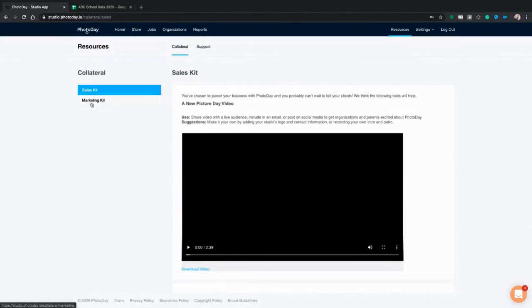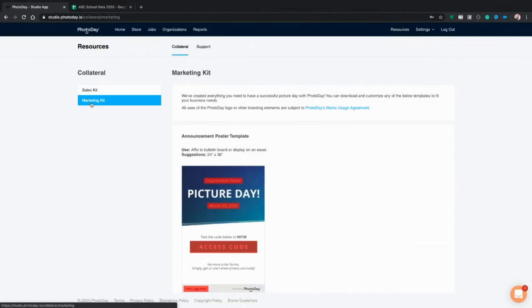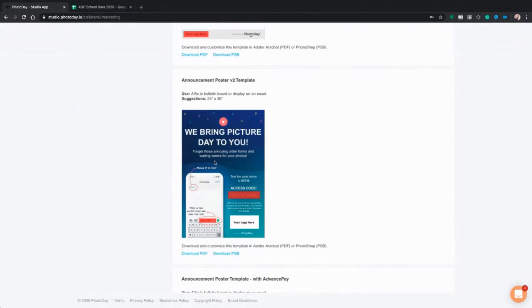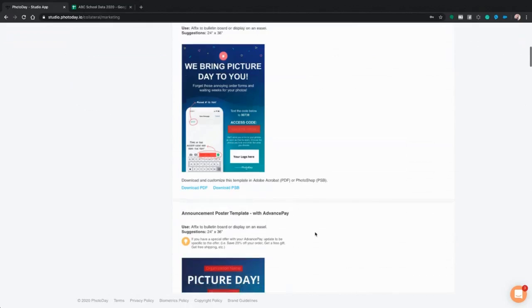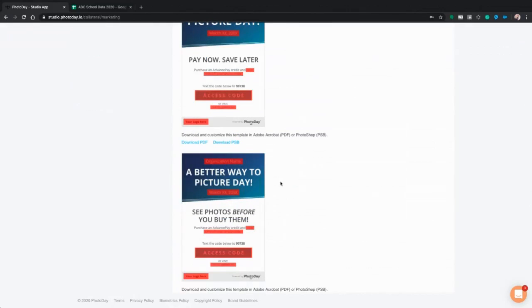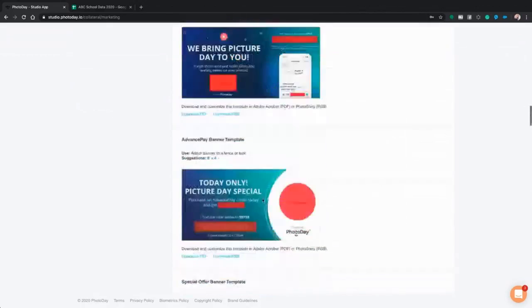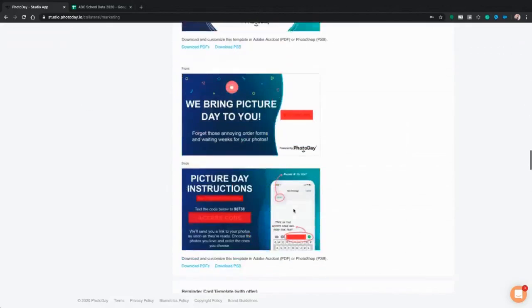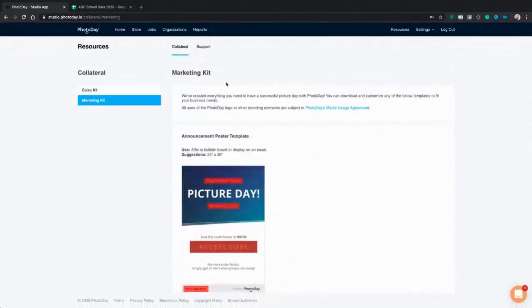We also have a marketing kit, and this is like your digital playbook. This is everything you need to spread the word about Picture Day with PhotoDay. We took the hard part out for you and created these posters and banners. These are all Photoshop files as well, so you can download and rebrand them and make them look like they're for you. All the things in red here are things that you can change and edit, and these are all in layers for you. There are banners, social media graphics, everything that you need. This is a complete toolkit for moving business online.